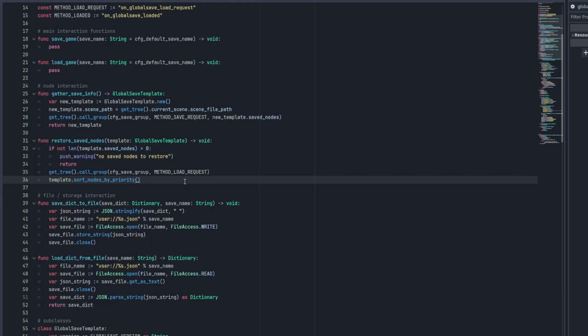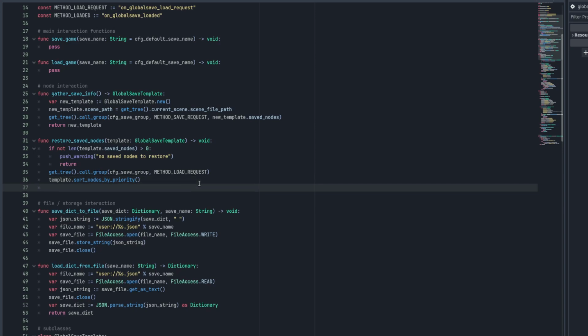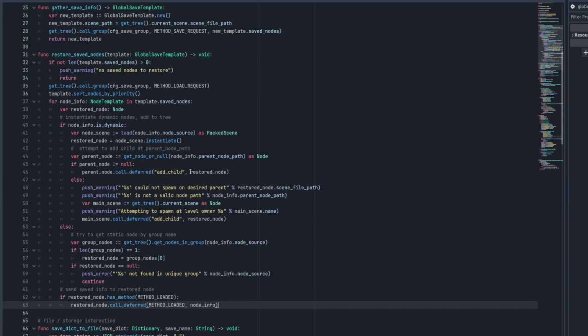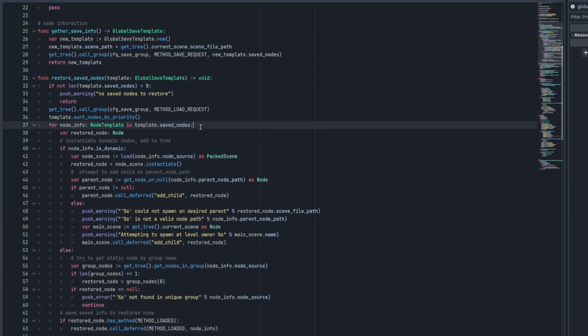Now we're ready to iterate through all the nodes that need to be restored, and I really tried to do this line by line, but I can't type and talk at the same time, so I'm just going to paste it here and talk you through it line by line. We're going to start by iterating for node info, which is a node template because we're doing type safety, in template.saveNodes. This line is going to iterate through our sorted node templates in order from highest to lowest priority.